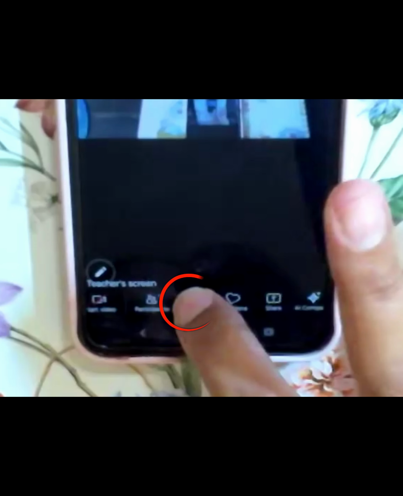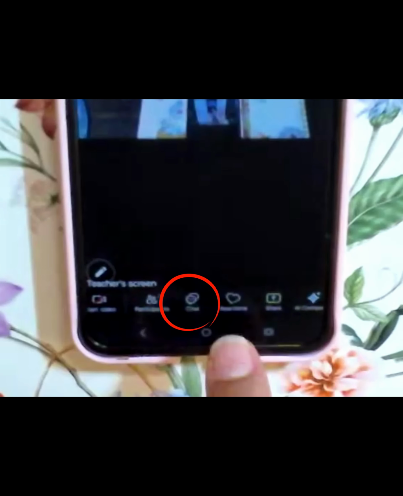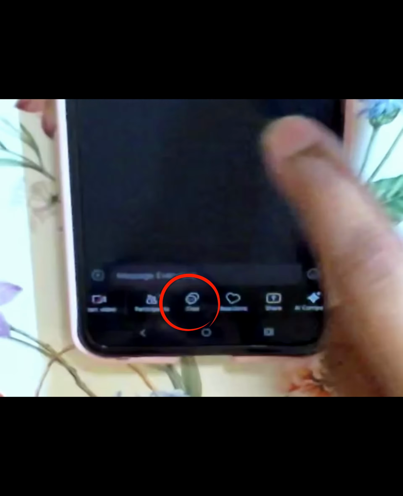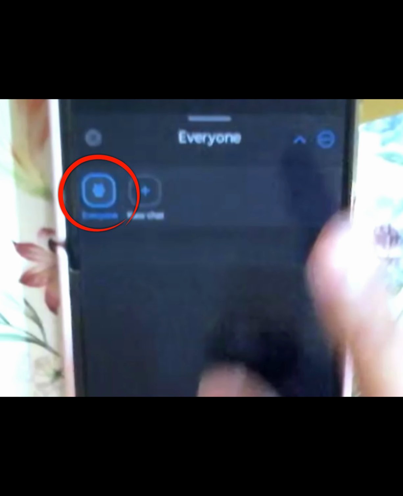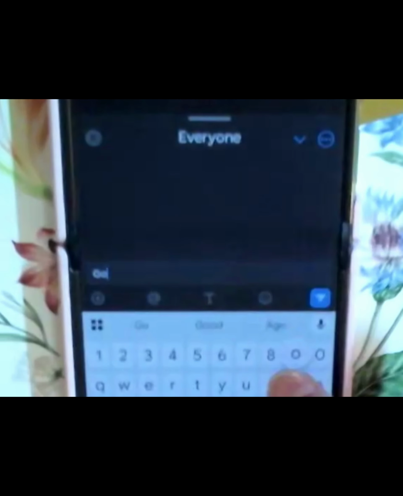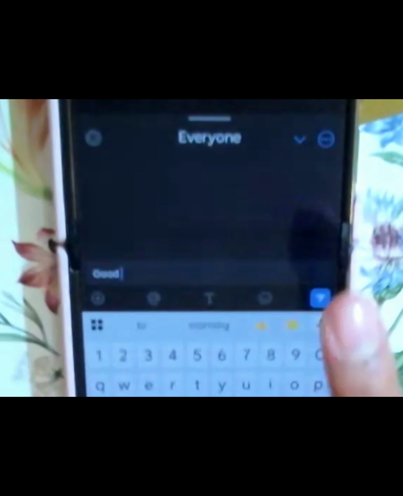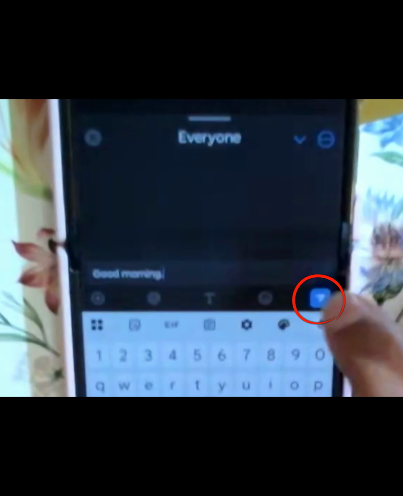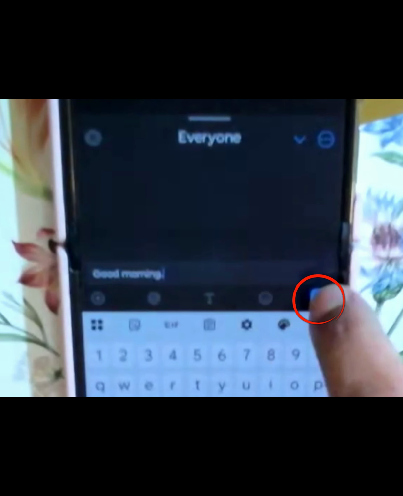All right, next up is the chat. See that button that says chat? Conversations will be in the chat, right? And you can send a message to everyone in the class. Good evening or good morning or whatever. And then you press the little airplane to send the message, whatever the message is. And then it appears in the chat.